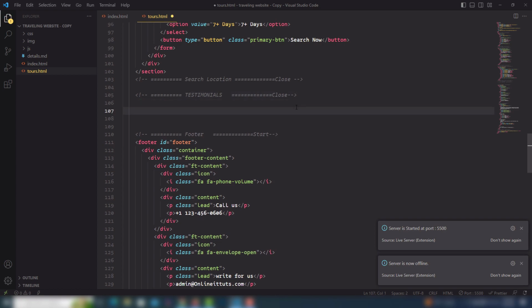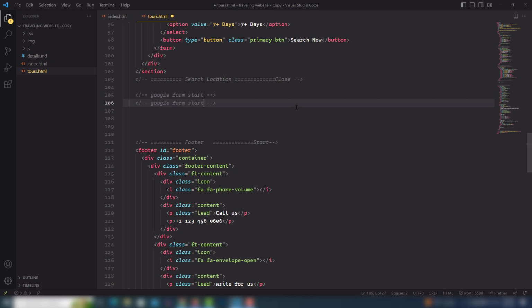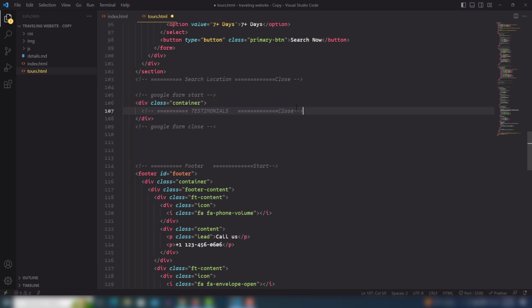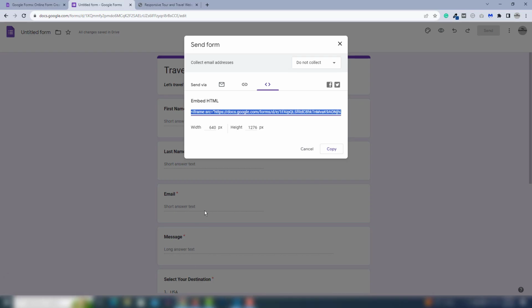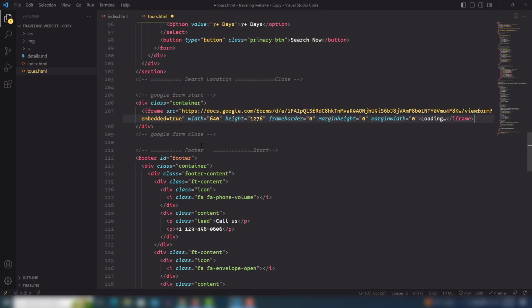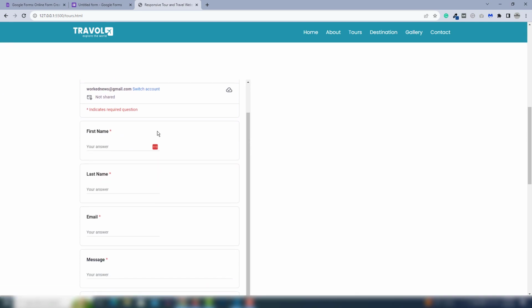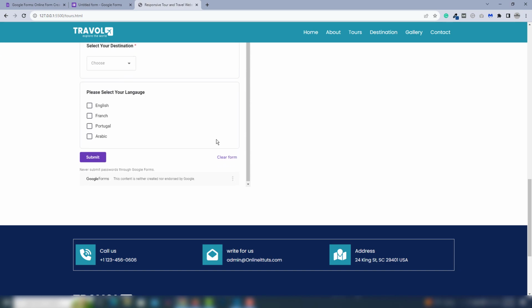So between this area I'm going to use Google form start, and this will close. I'm going to paste it, but I need to use the container, because the container has content stored in the center of the page. So you just need to copy and paste it, and you will go to Google form. Right now, as you can see, I'm able to see the Google form.